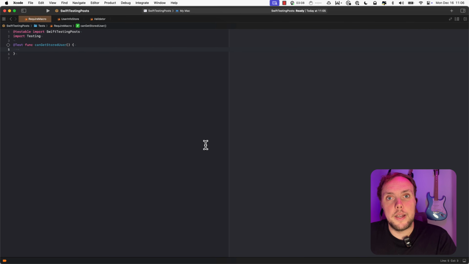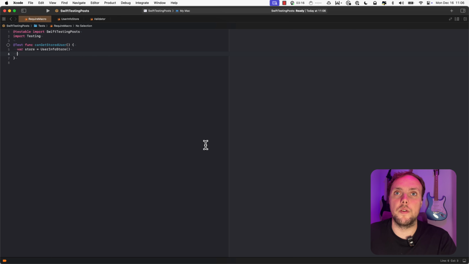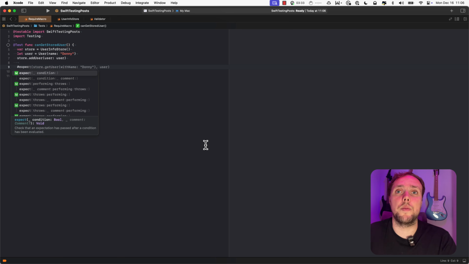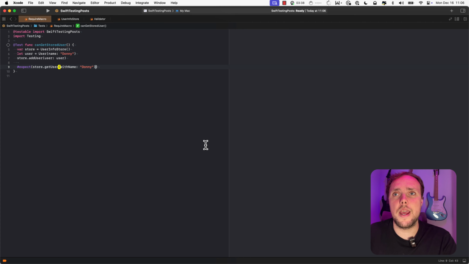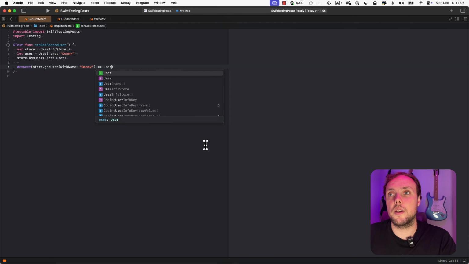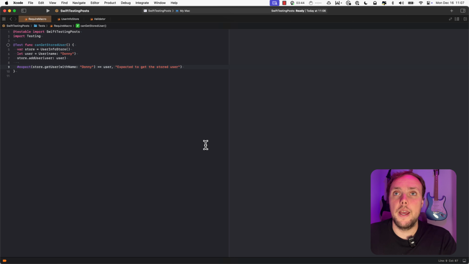Let's make an instance of our user info store. We'll define a var called store equals an instance of our user info store. Then we'll create a user, and that's going to be the user that we want to store. Then I'll tell my store to add the user with the instance of a user that I just made. And then we're going to use an expectation, let's start with that, to make sure that we actually have a user. So we're going to expect that store.getUser with name equals my user, expected to get the stored user. If we run this test, it's going to pass initially.